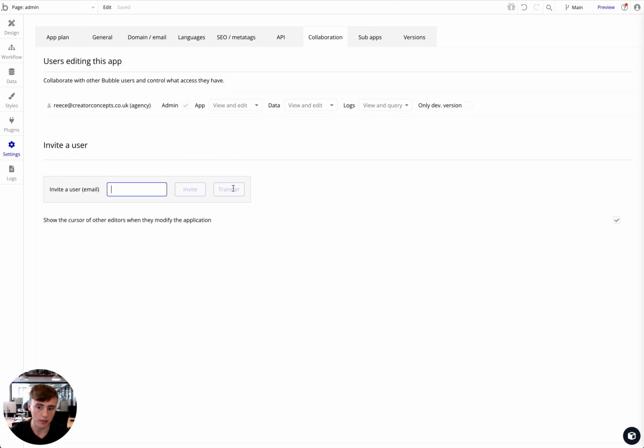The transfer button is used for transferring an app to another Bubble account entirely. This is very different from inviting as a collaborator, in which case you will both have access, but inviting a user via transfer will actually move the application from your account to their account. So this is great if you sell an application or sell a business and you want to transfer it from your Bubble account to theirs.